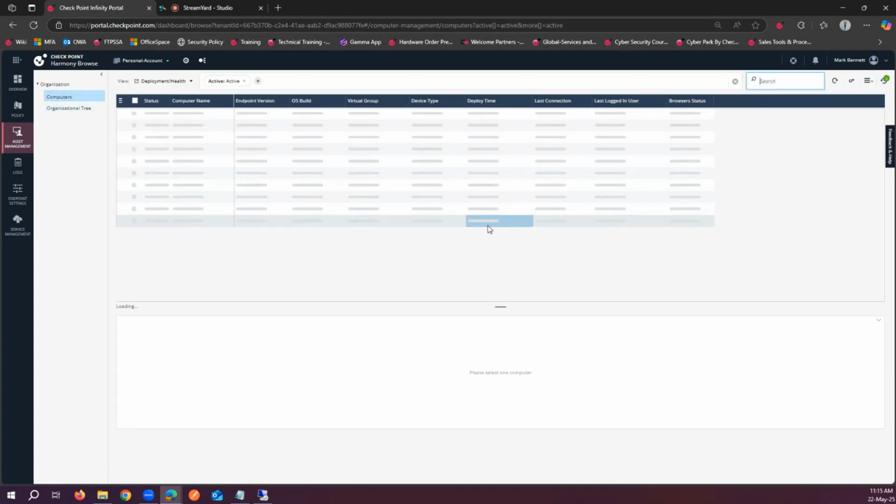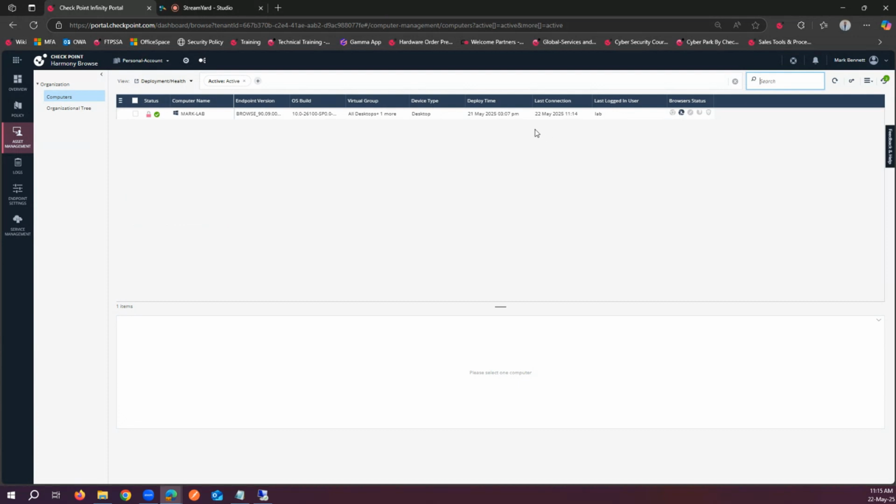When I go back in here, we can see when I was connected, when it was deployed, and what browsers I am actively using. Now I'm actively using the Edge browser in mine, but we also see Chrome, Safari, Firefox, and Brave. So we can install our product and control any of the browsers that the end user might be using.